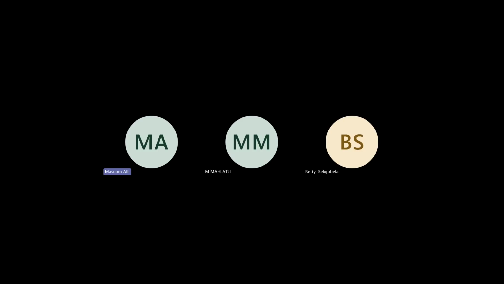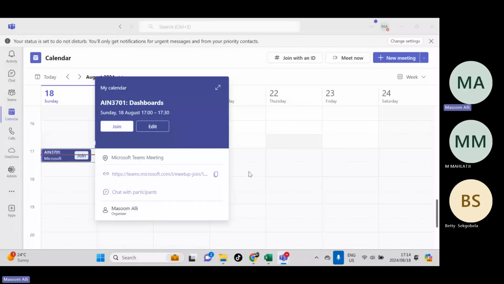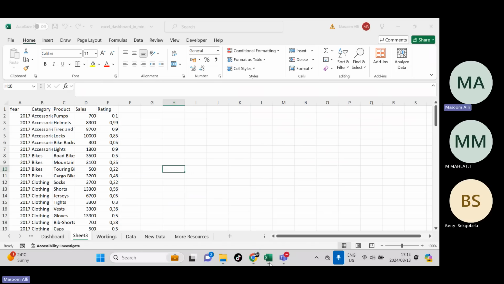Can you guys see my screen? Yes. Okay. Right. So now I'm going to start off with the data that I've got over here, right? So now I've got this Excel workbook. I will upload this for you guys to practice on as well. So you guys will have access to it.